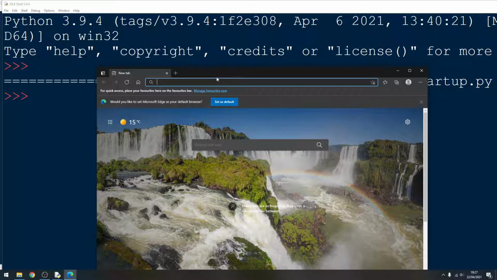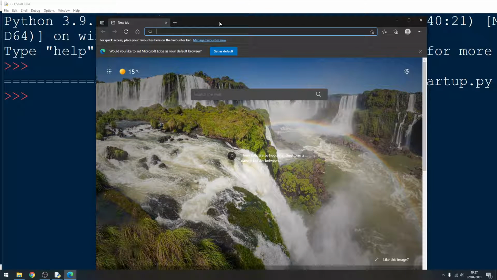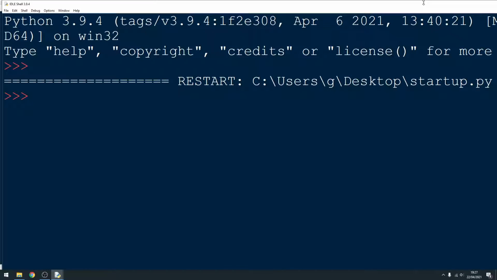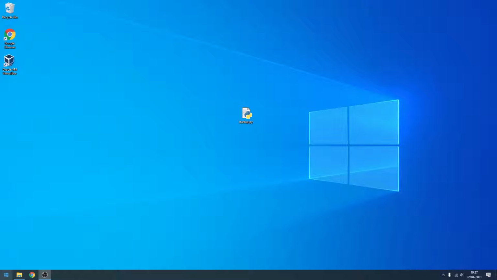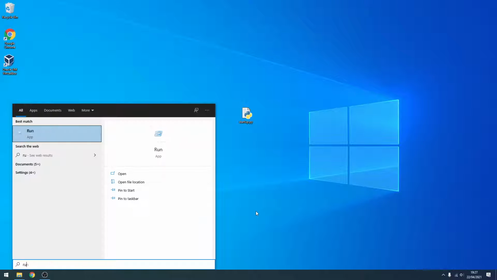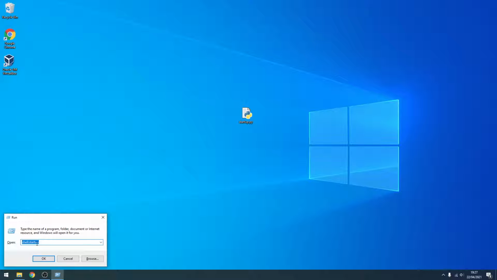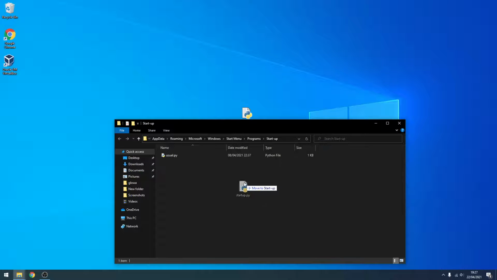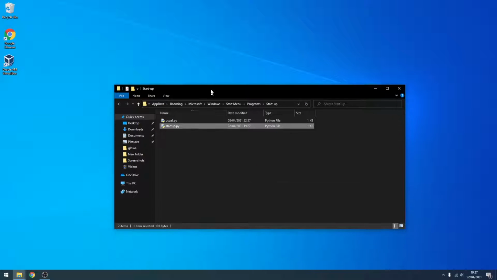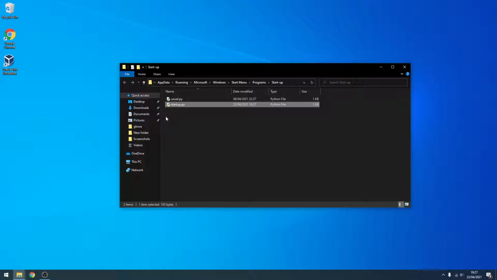So now if you want this file to run every single time you turn your computer on, you have to go to Run, go to shell:startup, and then just drag and drop the script that you just created.